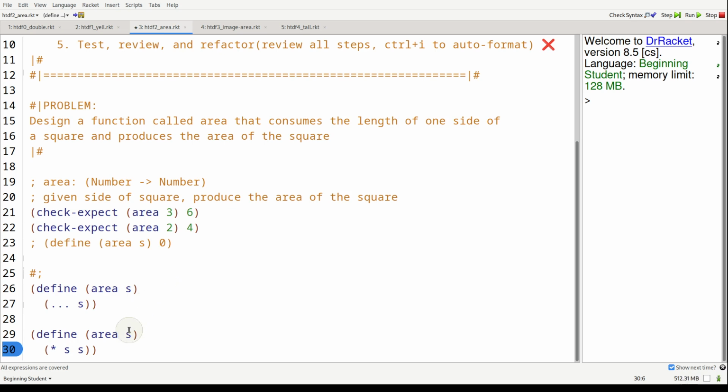So notice how we use s twice. That's perfectly fine. The template is just to tell you, hey, these are all the parts you have. You've got to do something to it. But you can use the parameter as much as you like. 3 times, 4 times, it doesn't matter. But in this case, we know that the geometric definition for the area of a square is just the side length times the side length. That's how much space it occupies, all right?